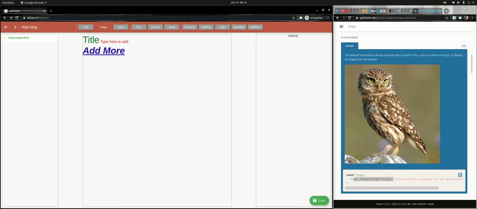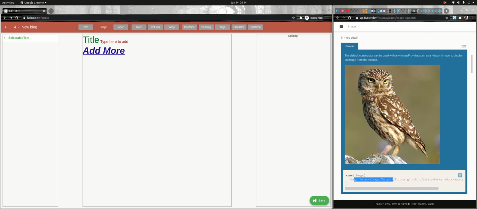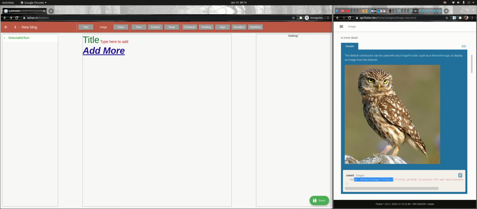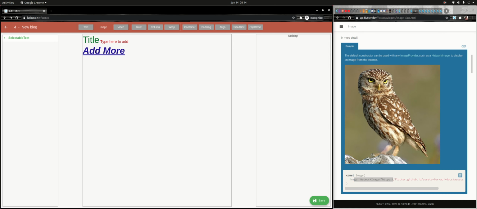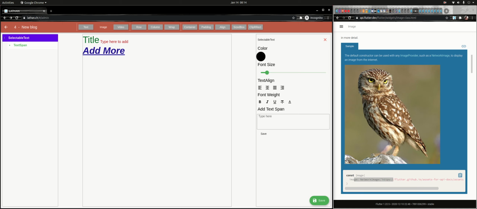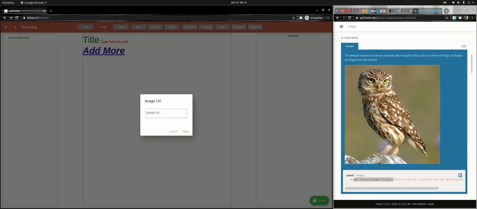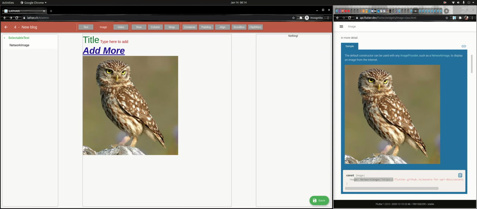What I'm going to do is open an image in a new tab and copy the image URL, and make sure you should not select anything in the left side, so the next element will be added under the above one. In case it's selected, unselect first and click on URL, paste the URL here and click on OK. You can see the image.